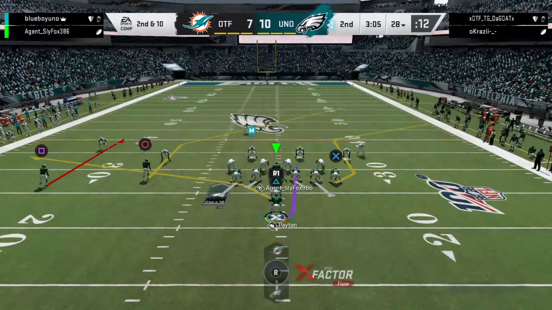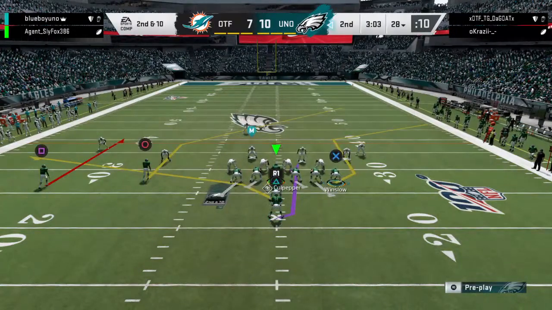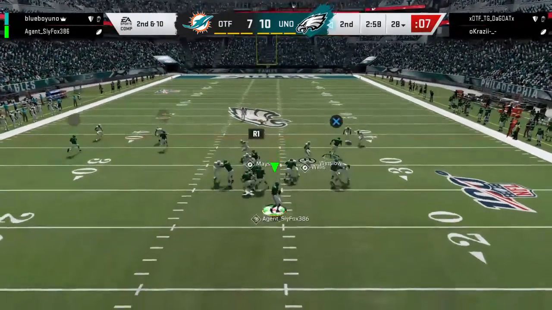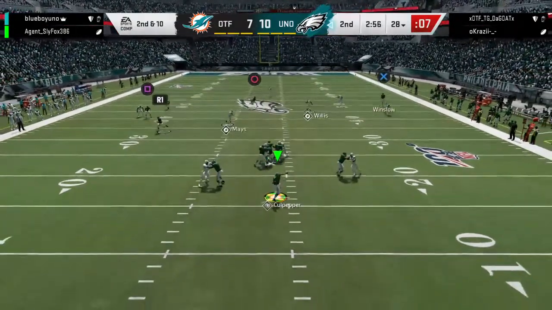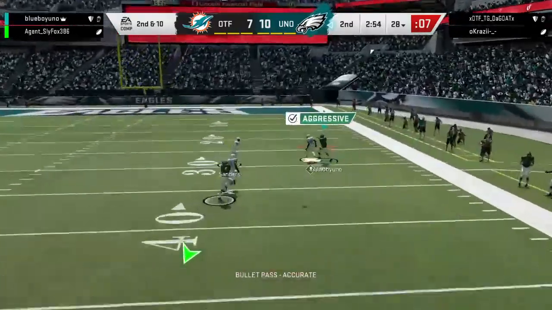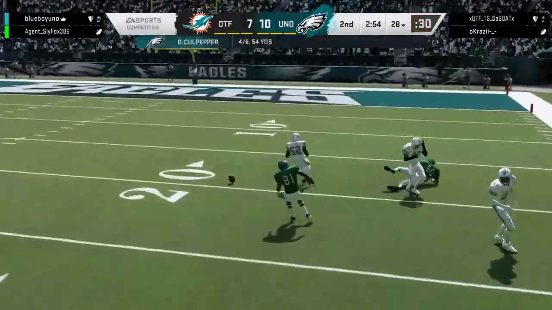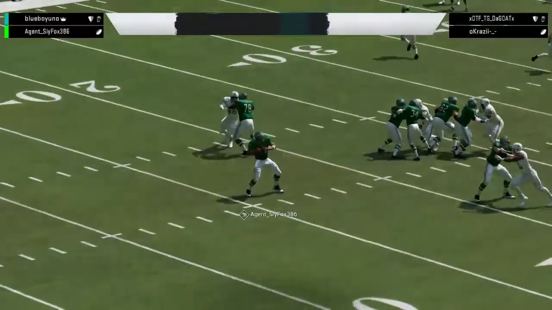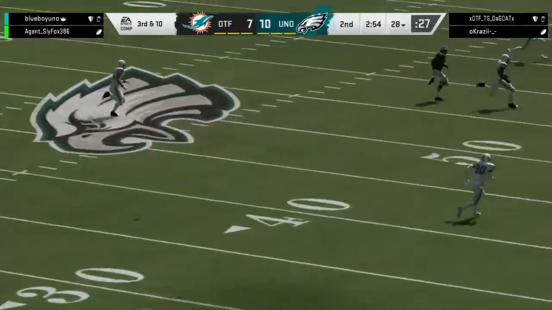So after the run for no gain, here's 2nd and 10. They'll look to throw here. He'll rifle this one deep right side. And that'll be incomplete. Good protection that time, and they couldn't hook up on the long one.